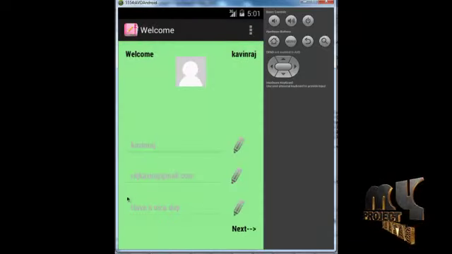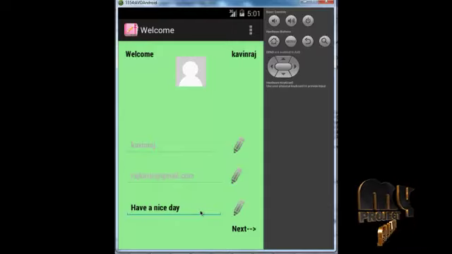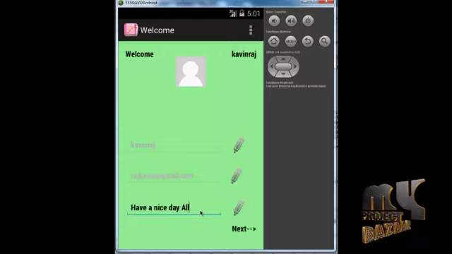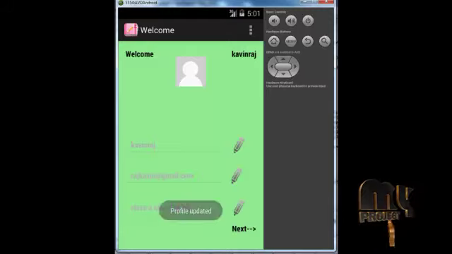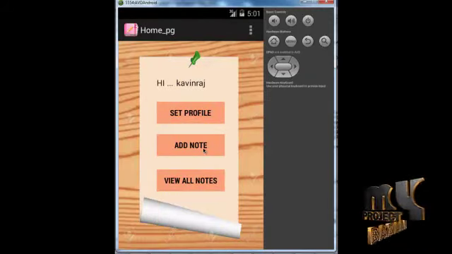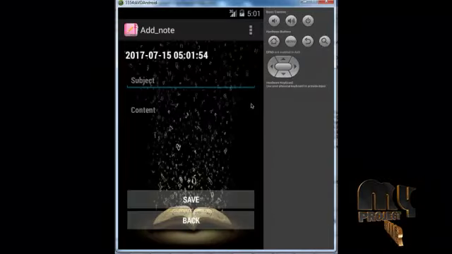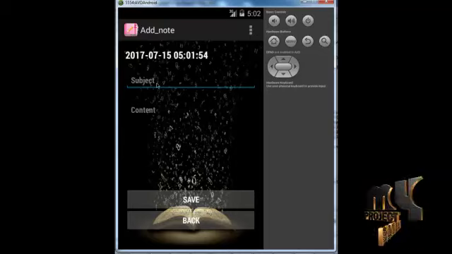These are the details given during the registration. This is the status. If you want to change the status, you can change it. So the profile was updated. If we want to add a note, this is the page to write our diary. Here is the subject.